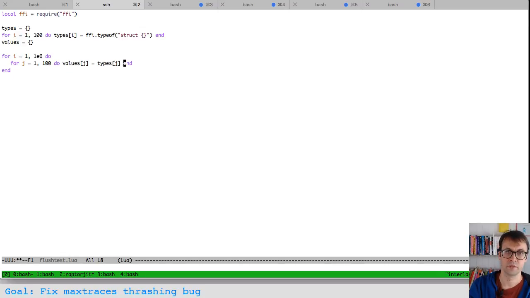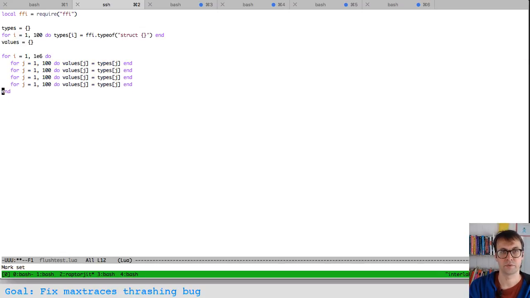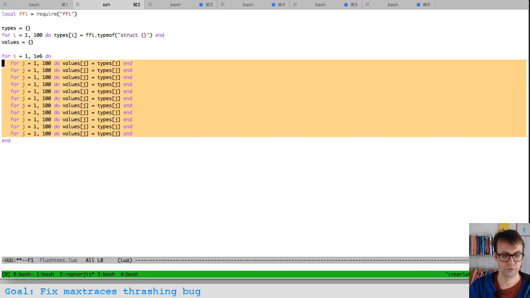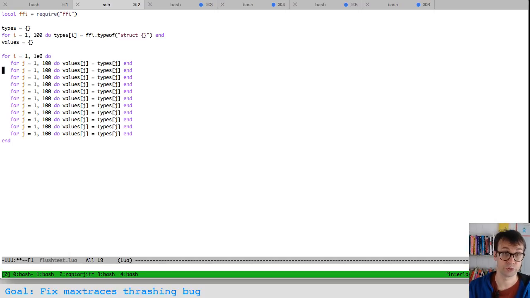And let's just have 11 of those loops. So now it's a bit different. Now this will be a root trace, and it's going to have 100 side traces. This will be a root trace with 100 side traces, and this will be a root trace with 100 side traces. So when you add all of that up, you should get over 1,000 traces.